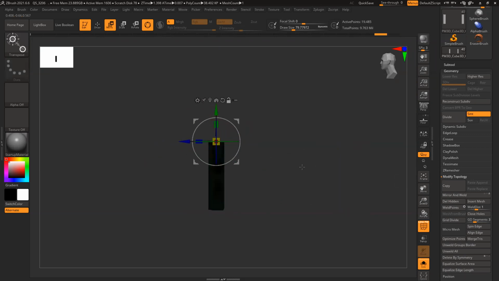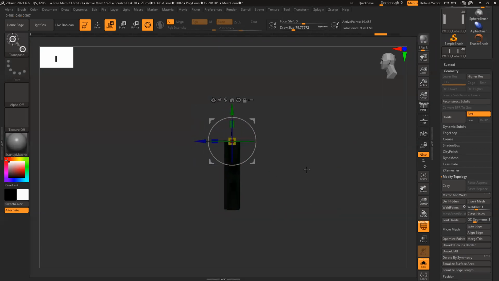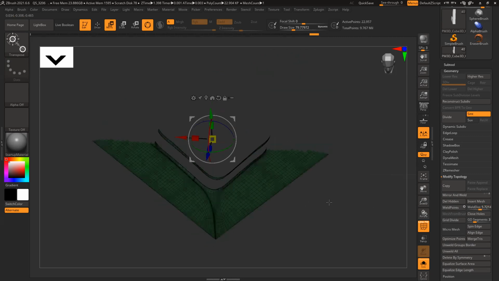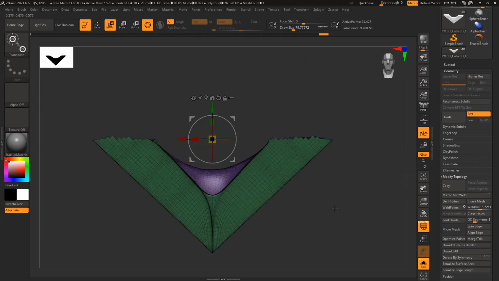Uh-oh. It's not creating that shape. Why? Oh, local symmetry. Let me switch it on. Yeah, now it's fine. So I switched on local symmetry, so it's working on local now. I just increase Weld slightly and weld points, and all these holes I need to fill. Close Holes. I can fill it like this.